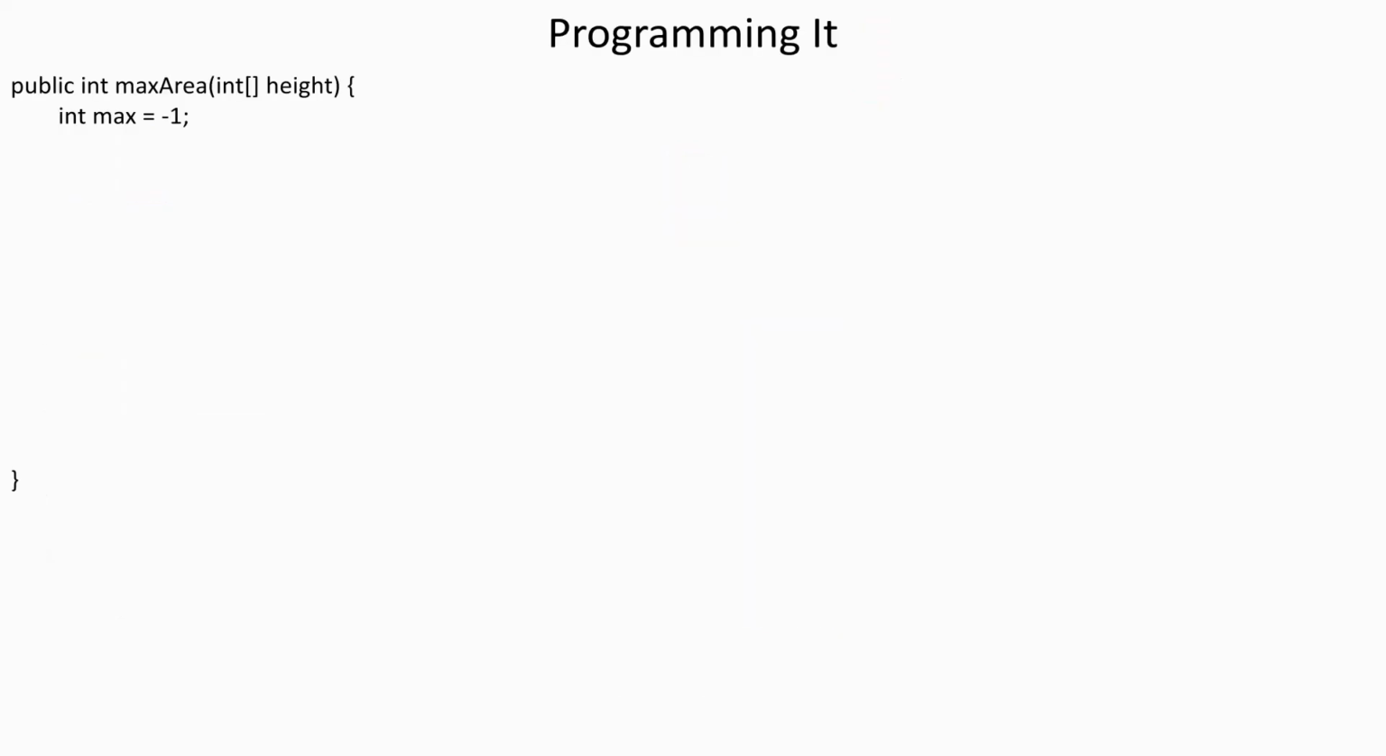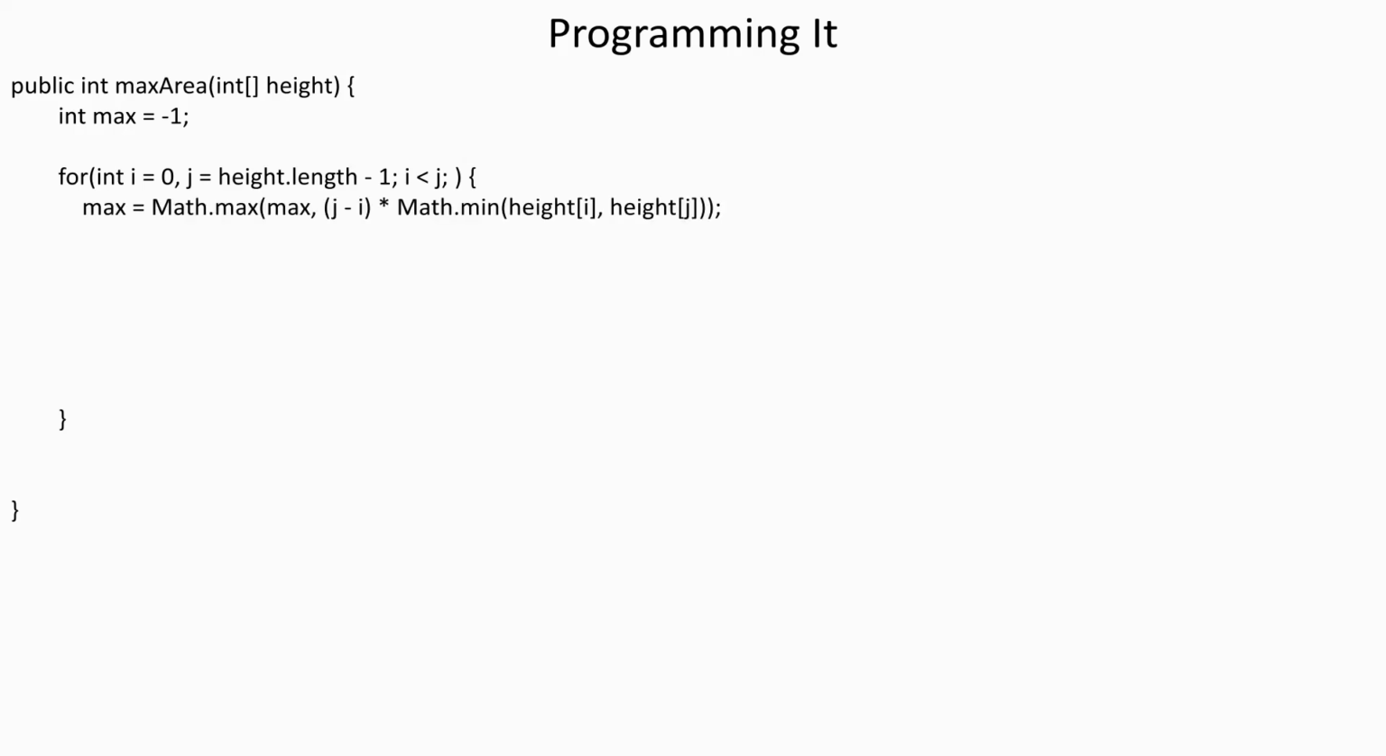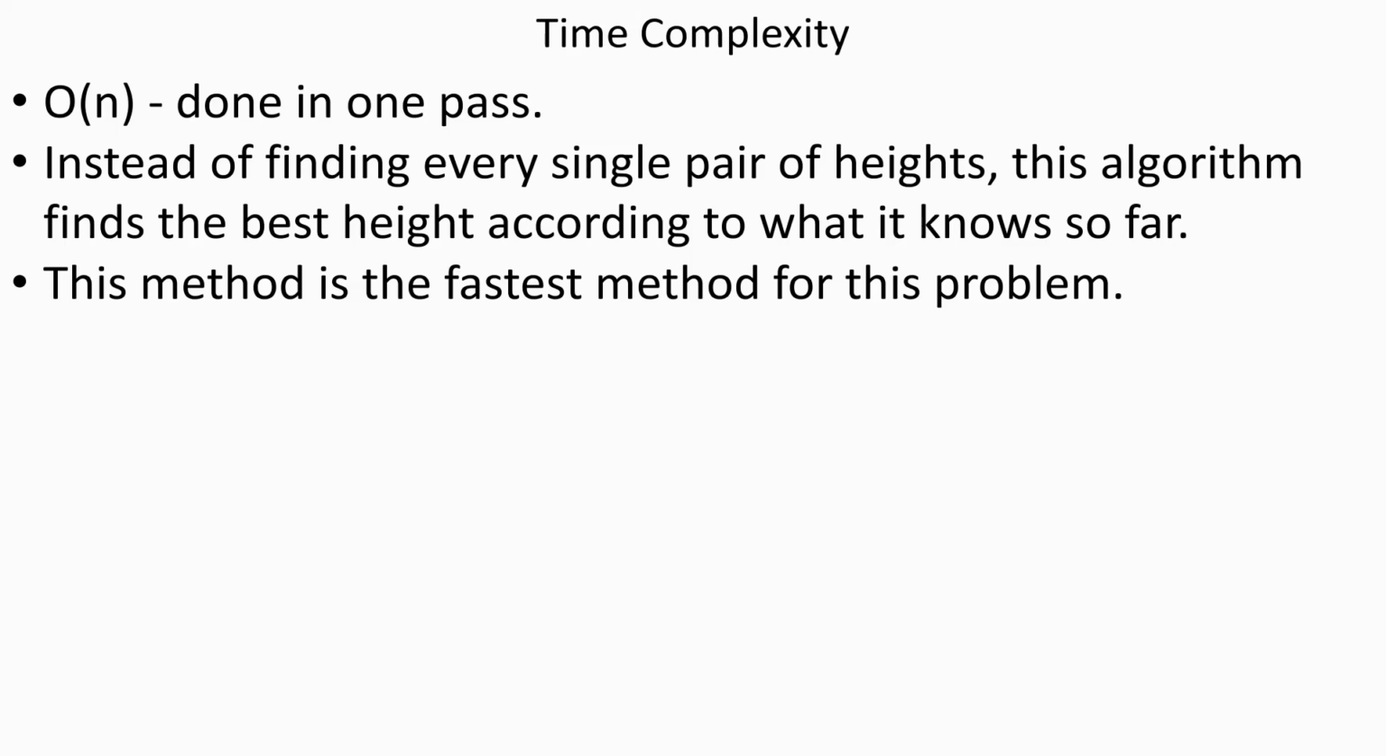To program it, we first create a max variable, which is our final answer. And then we create both the pointers and repeat this until the left pointer is smaller than the right pointer. Then we update the maximum if the current water trapped is larger than the last maximum. And then we update the pointer with the smaller height, and then return the maximum at the end. The time complexity is just O of n, since it's done with one pass.